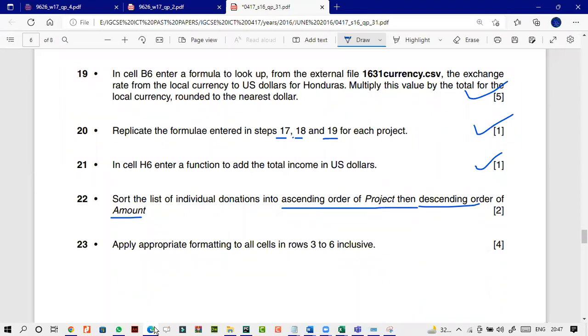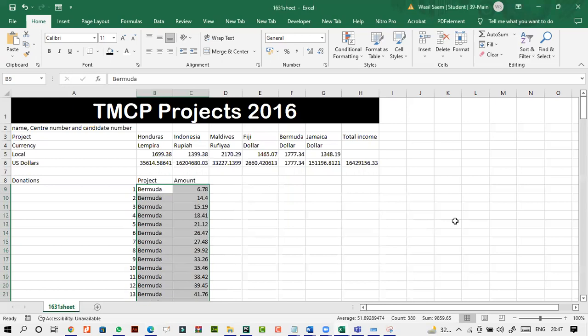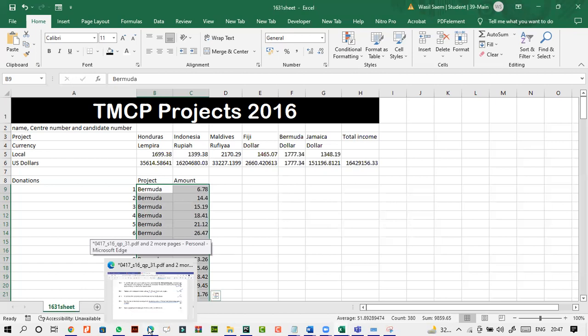Okay, descending order of the amount and ascending amount. Okay, fine. And we get it. Yes or no? Yes. So remember this way, right? Okay, good. So we just have to select and we go to custom sort.